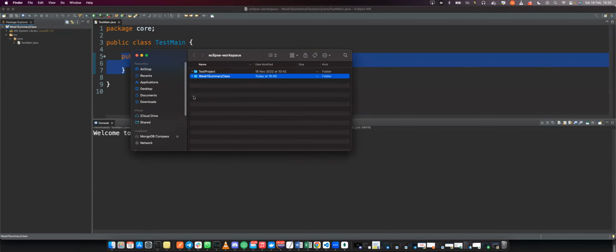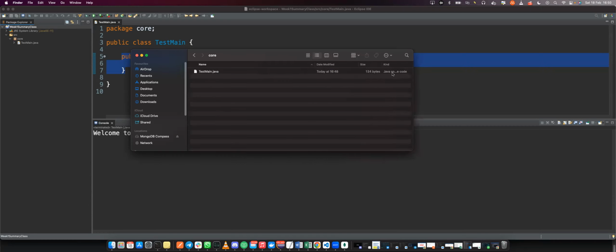Week 1 summary class. If you open this folder, you will see that there are two folders ideally. One is SRC and one is bin, okay? We can see SRC, we are not seeing bin. Let's open the SRC. In SRC, there is a package, which is nothing but a folder again, core. Within that, I have a .java file. You see, type, kind, Java, right? That's a Java file.